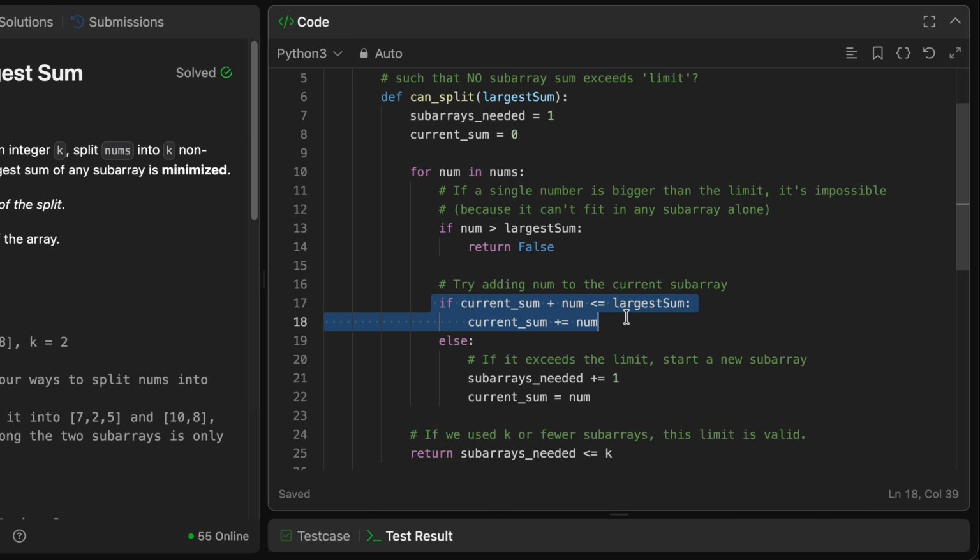Then here we have the condition which is calculating the sum. Now if the current sum plus the current number is less than or equal to the largest sum, we will simply update the current sum, and then we will move on to the top of the loop again and go for another number.